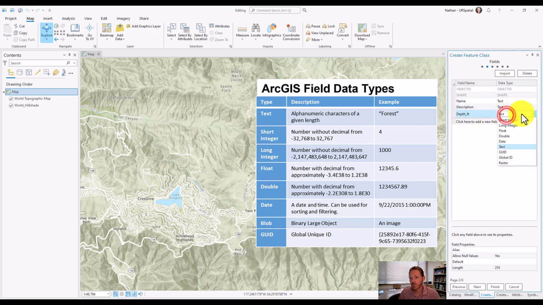So we can't use text here. We have to pick one of our other types. Now we have a few different numeric types to pick from here. We've got integer fields, a short and a long, and we have a float and a double for any numeric values that would have a decimal. So short integers are just smaller numeric values, although they can be pretty large, about 32,768.